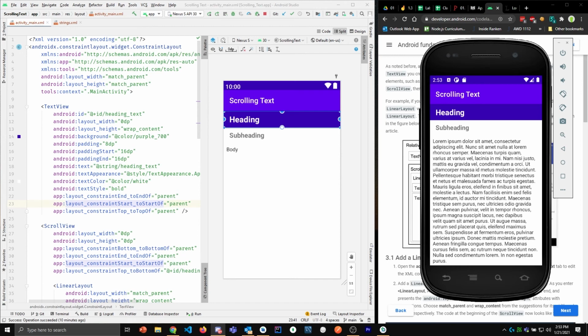Right. So what you actually want to do is, rather than constraining the bottom of the heading to the scroll view, you do it the other way around. So select the scroll view, and anchor the scroll view to the bottom of the heading. You have to move the arrow around. So go find that circle and anchor it to the bottom of the heading. There it goes.